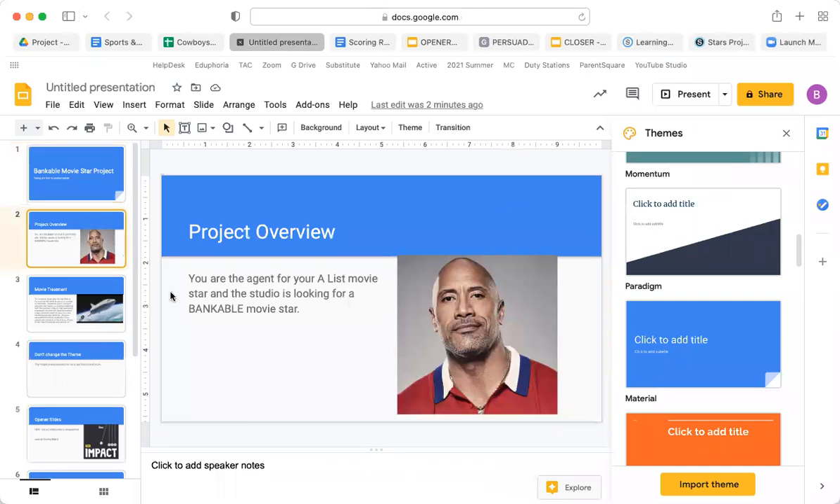All right. So first of all, you are the agent for your A-list movie star, and you are trying to get them into this role that you've heard about, this Space Odyssey movie. The audience is the movie executives, and they are trying to figure out which bankable A-list movie star they are going to pick. Now, the two that I have chosen for my project, I'm doing mine on The Rock, and I'm competing against Samuel L. Jackson. So those two guys, obviously, you probably already know this, are not going to be available to you.